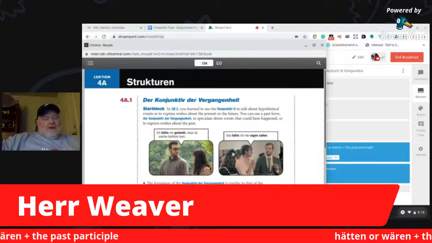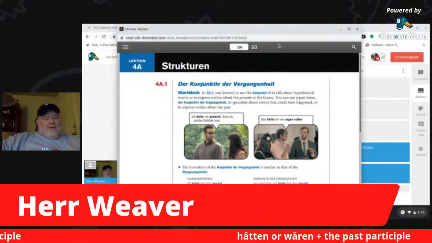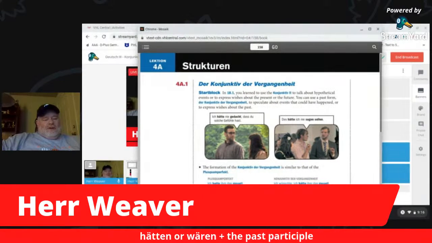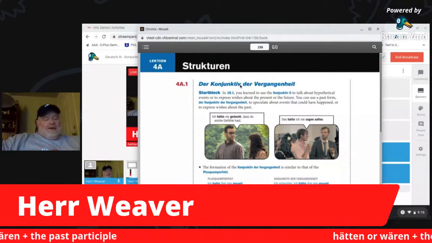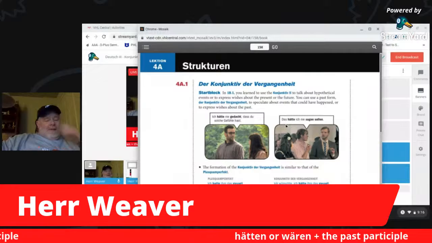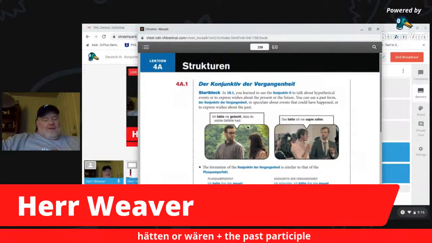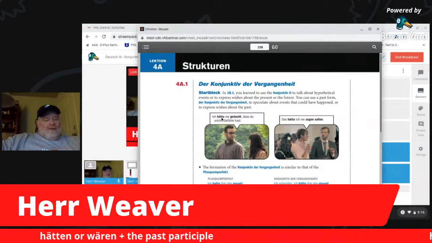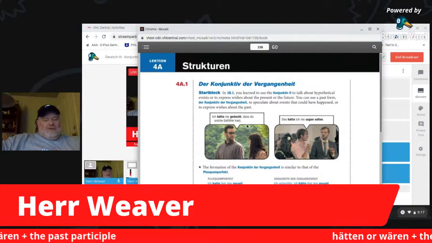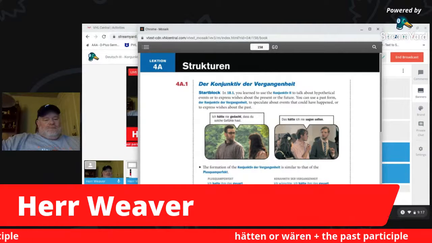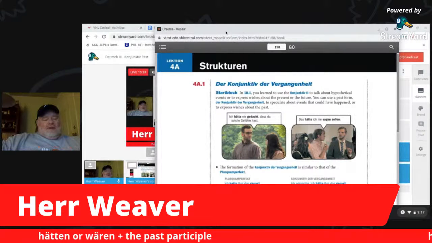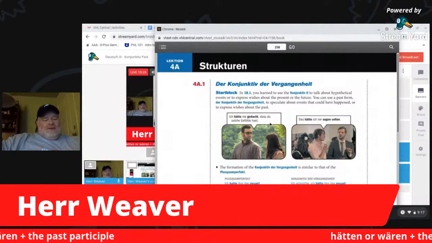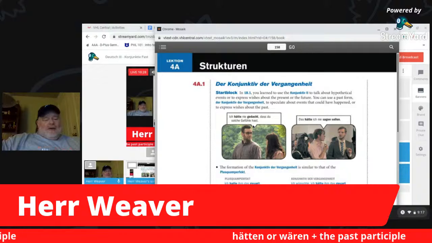Okay, so here's where I am in the book, and maybe you're already there on page 158, but "der Konjunktiv der Vergangenheit," and they give two examples of it here. So actually, I'm just going to kind of leave it. I feel like if I make it full screen, that's where it usually drops out on me. So they give two examples here on the first page of the description of this thing.